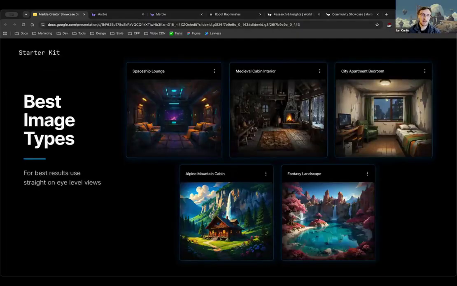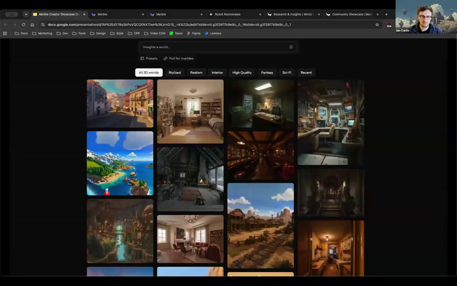And then some of the best image types, and I'll go over some of these examples in the Marble Explorer page, but you want to have a straight eye level view that has high contrast. So aerial shots usually don't generate or reconstruct as well, but think about this as like you're walking through the space from eye level, or a human perspective, which is usually going to get the best output for the Marble environments.